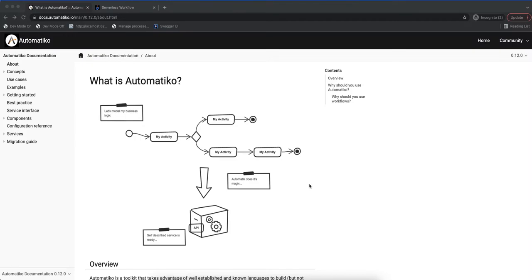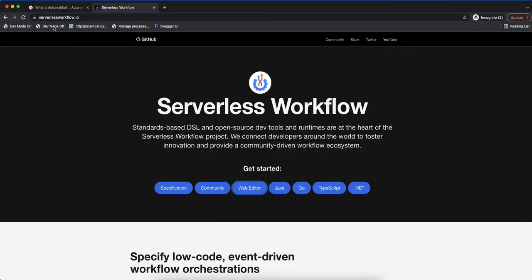Video around the Automatiko project. Today I would like to introduce you to the Serverless Workflow specification that you can find details about on the serverlessworkflow.io website. Quite a lot of useful information, and for that I would like to give you a getting started experience with Automatiko to do that.